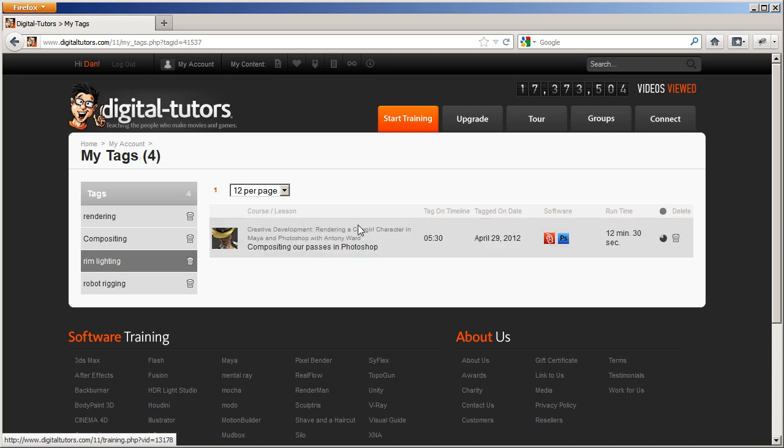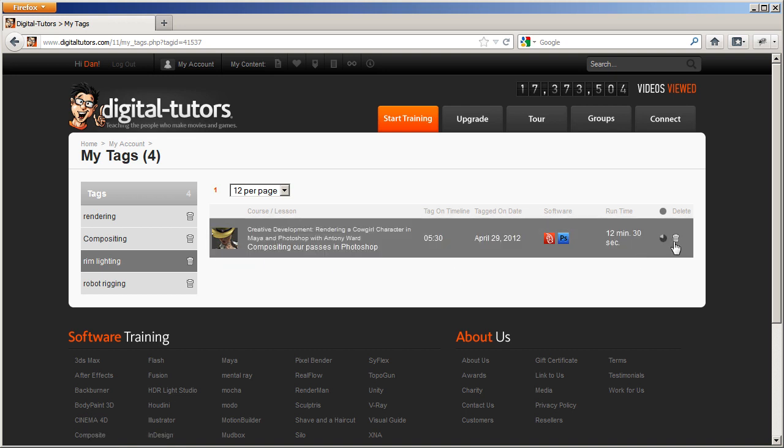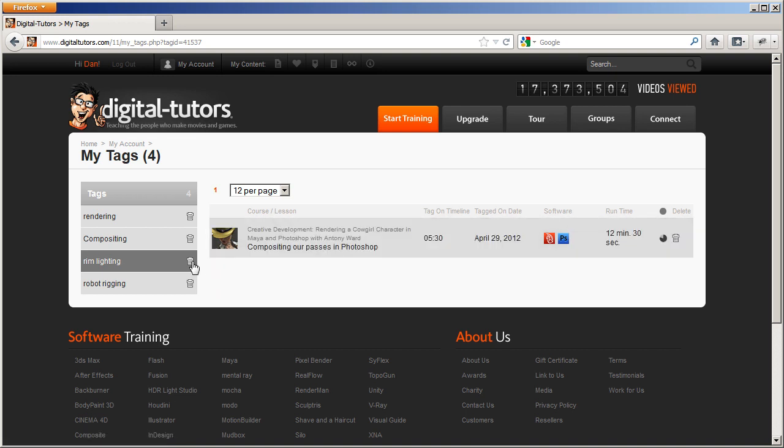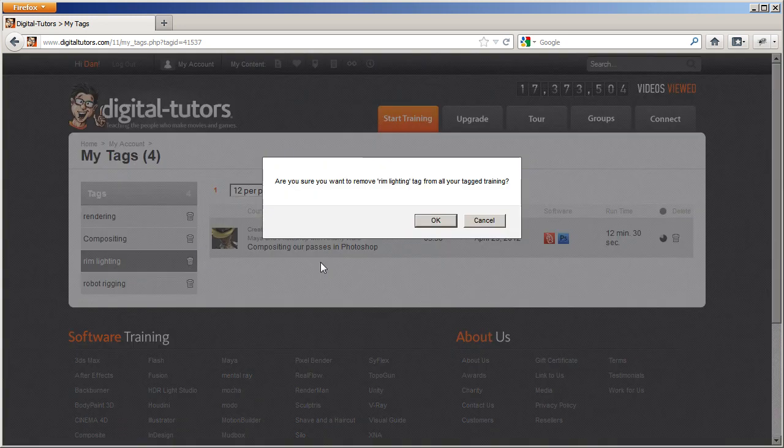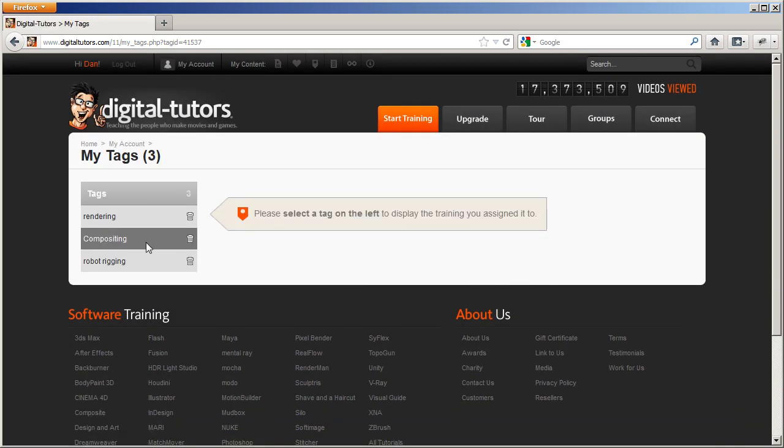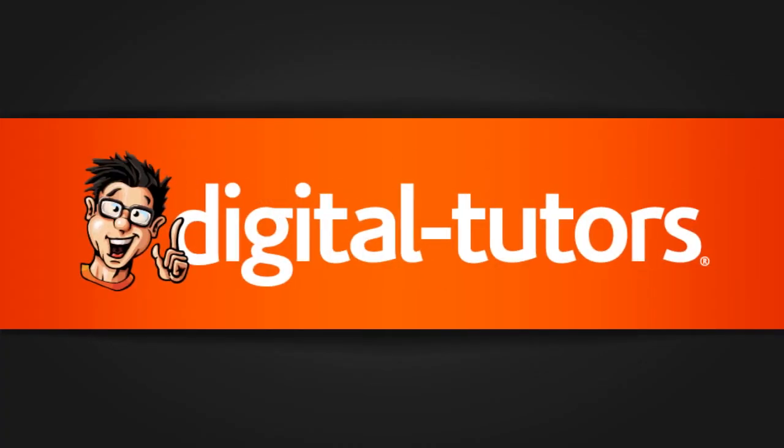Now, if we didn't want this tag anymore, we could simply click on the delete icon here, or over here on the left-hand side of the overall listing, we can go ahead and delete that tag, and it'll be deleted from all of our tags. So to recap, you can use tags to help remember a specific point in a tutorial, or to simply tag a particular lesson with something that you want to refer back to later on.